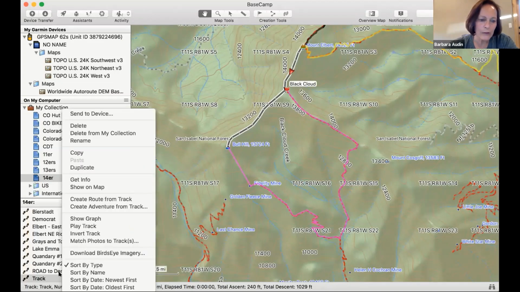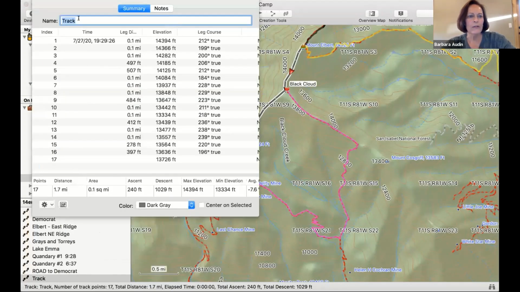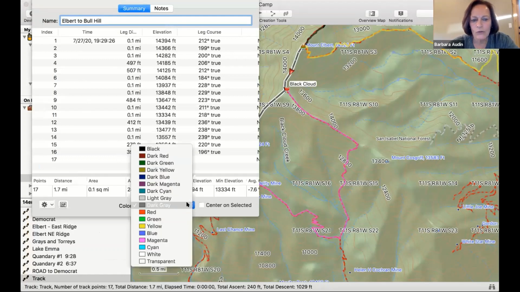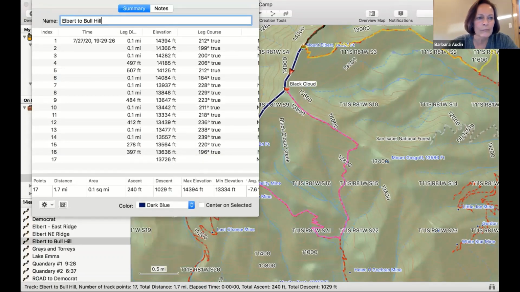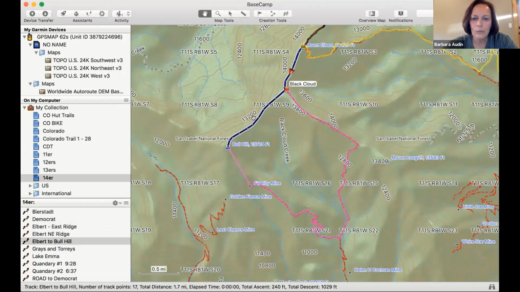I'm going to double click and I'm going to go to Get Info. And I'm going to name this as Elbert to Bull Hill. And I'm going to change the color of that track to something that I can see a little more. I'm going to make it dark blue. So now it's a nice dark blue track here, and my track is populated into my 14er folder. We'll talk a little bit more about tracks later on.